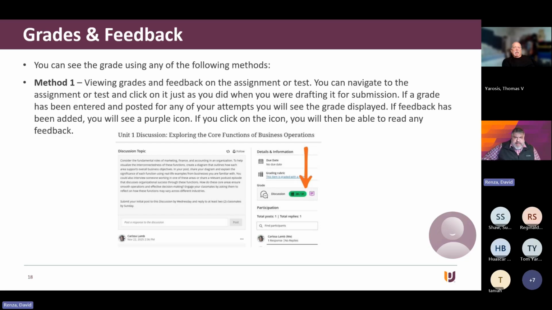You can view grades and feedback on the assignment or the test itself. You can navigate to the assignment or test and click on it just as you did when you were drafting it for submission. Okay, if a grade has been entered and posted for any of your attempts, you will see the grade displayed. If feedback has been added, you will see a purple icon. The purple icon is how you note that there is feedback submitted by the faculty. If you click on the icon, you will then be able to read any feedback. Regarding where your attempt was made when you were drafting your submission, it's basically right next to it. You'll see the grade there, and you'll see the feedback right after that.